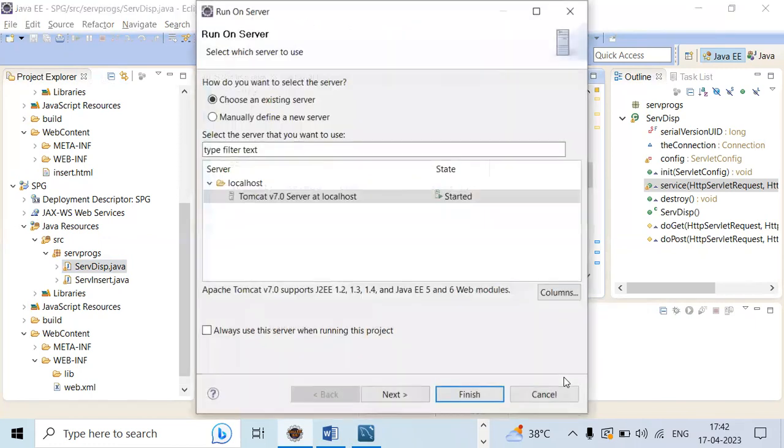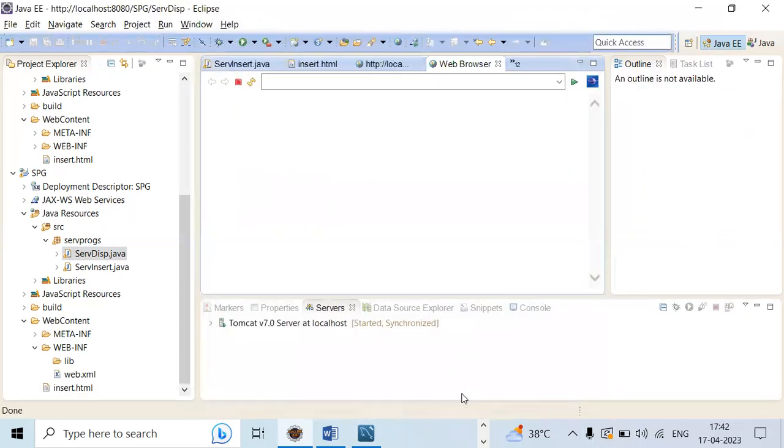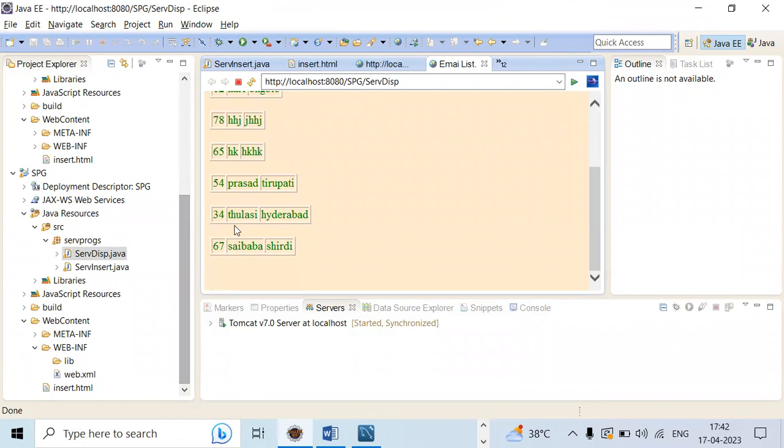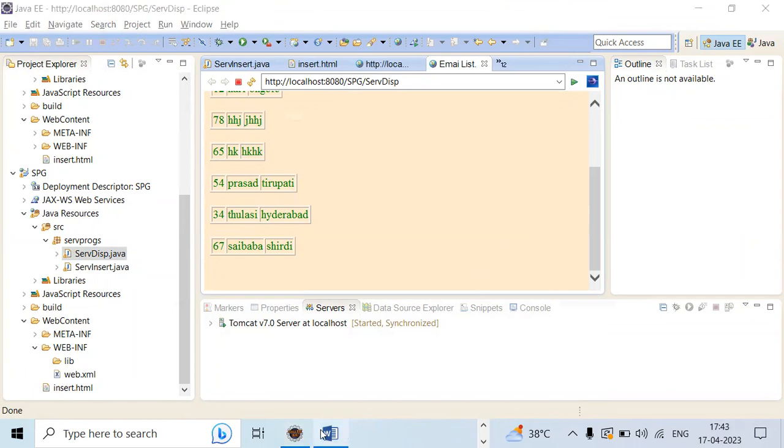Execute this one. Next. Finish. Now see what record we have inserted. It should be the last record. Check once again. See here, the record has been inserted successfully. This is the way we can retrieve the information. We can get the record. You can also go back to SQL and check there.